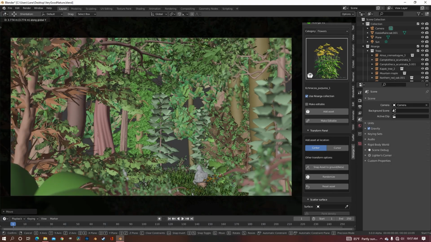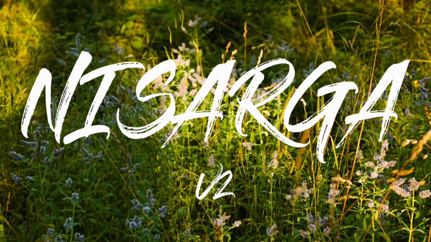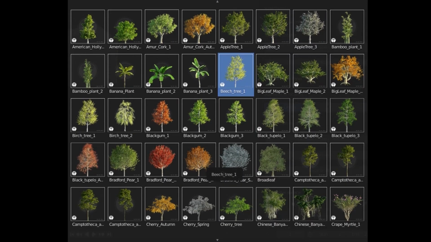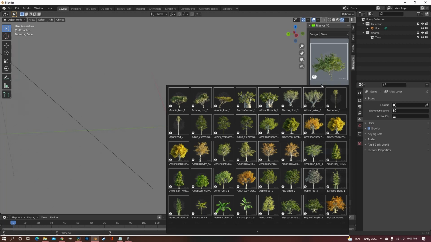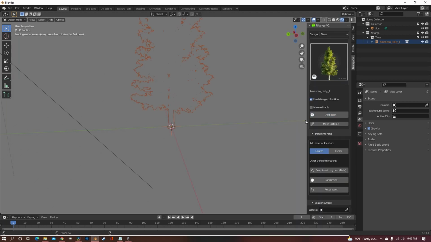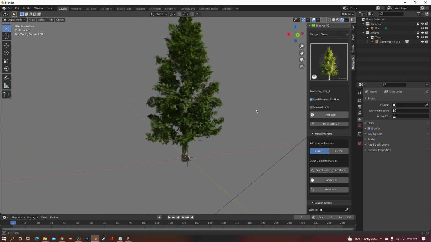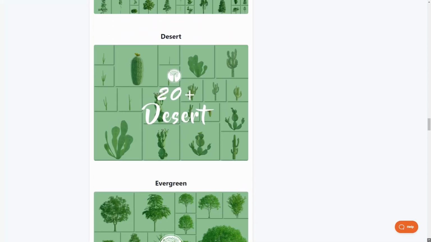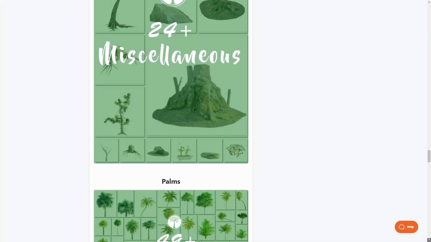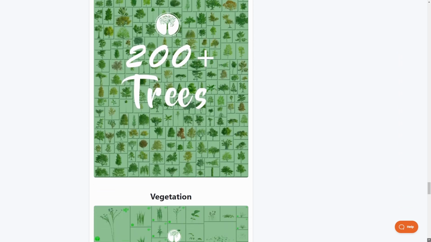Hey everyone, in this video I'm going to make an environment with a new add-on called Nisarga. If you don't know what Nisarga is, it is a huge library of nature assets. It works directly with Blender so that you can just select what you want and bring it directly in. What makes this add-on so special is the sheer amount of things you get with it. It's one of the largest nature asset libraries, if not the largest of all.